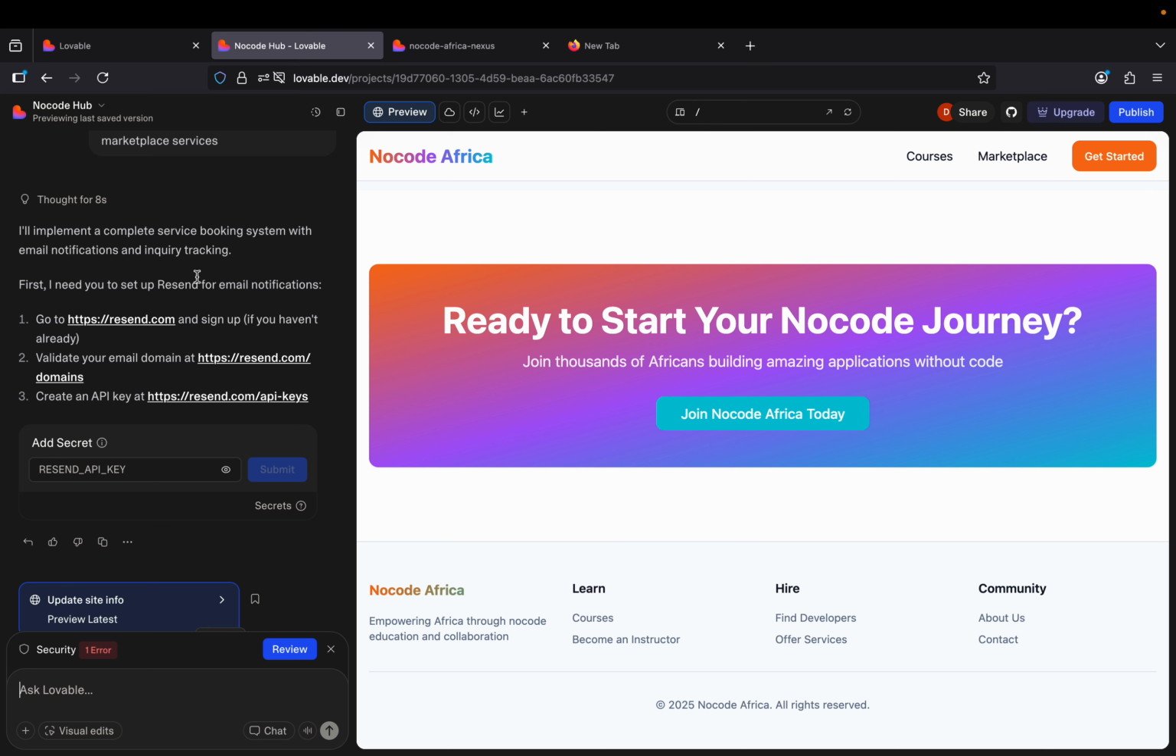In this section, we're going to continue with the prompts that we have here, which has to do with implementing a complete service booking system with email notifications and inquiry tracking. So here we have the prompt that says, first, I need you to set up Resend for email notifications. So we're going to do this real quick.